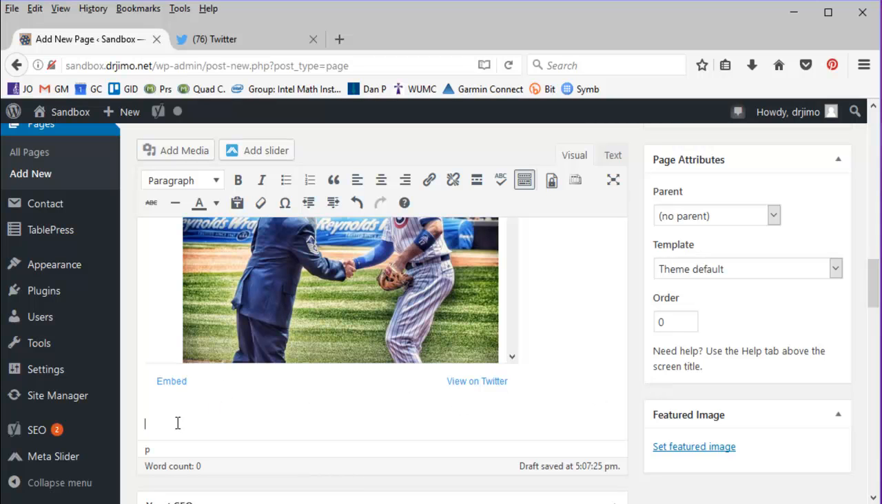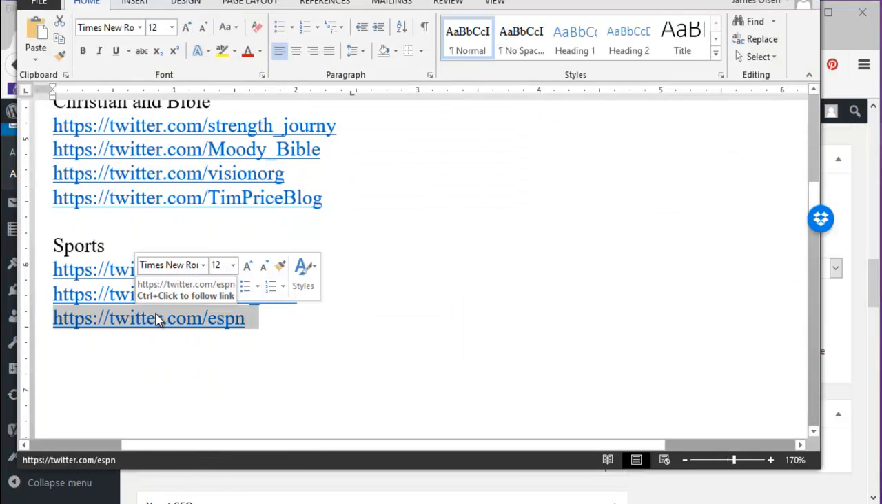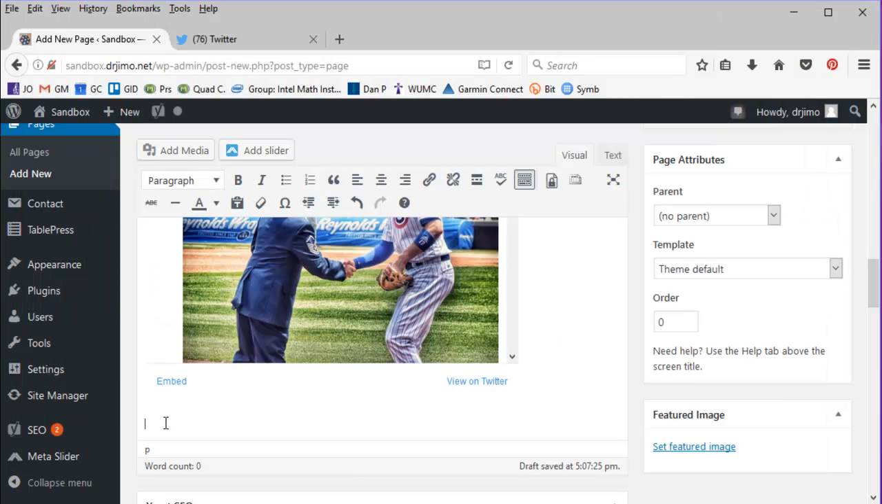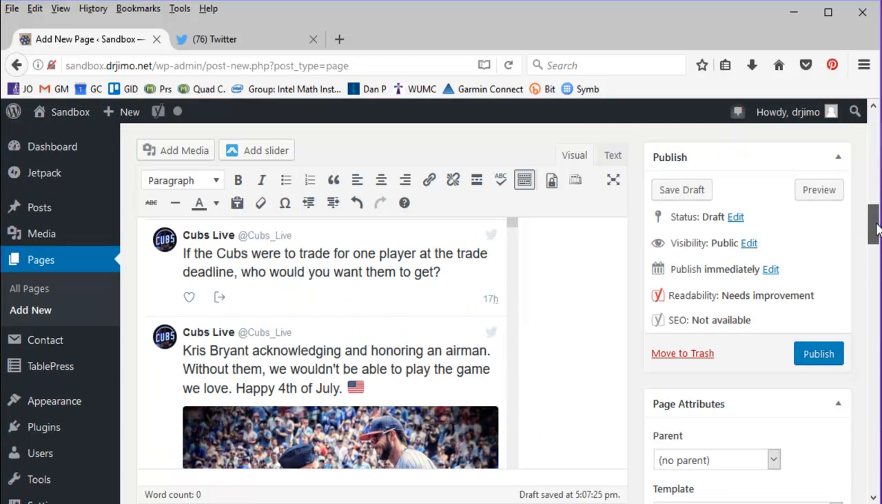It turns out that you don't even need to use the add media. I believe that what I can do here is pick up this ESPN URL, and I believe I can just paste it right in there and wait for a few seconds, and it automatically turns it into the media. So let's go ahead and publish this and see if it works.